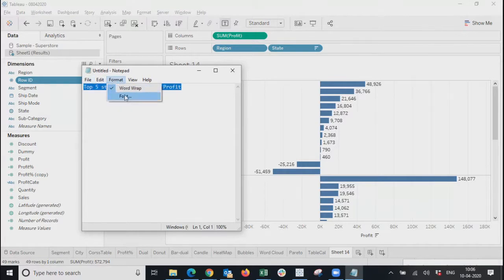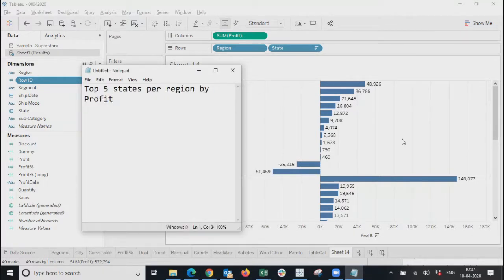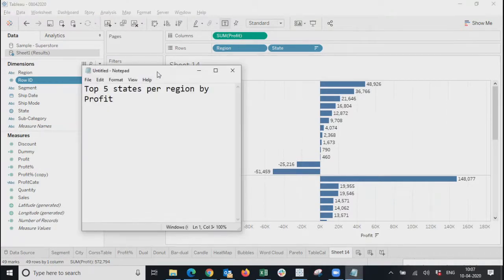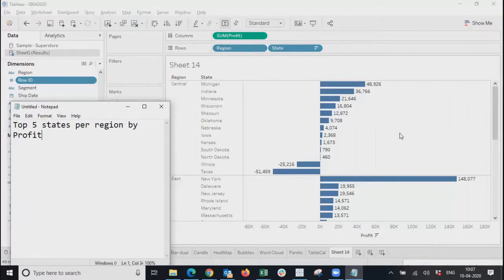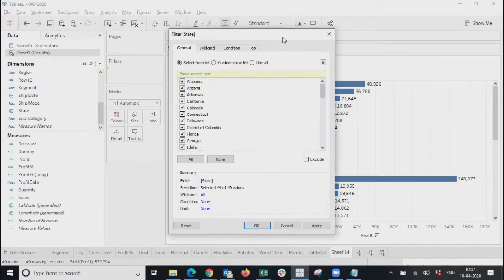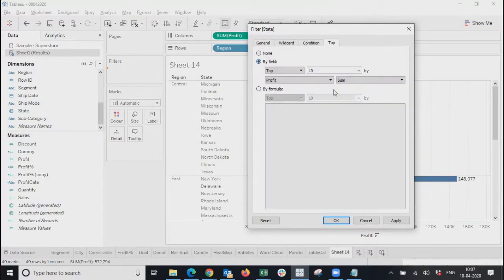You take states to the filter. Could you please repeat that? Top 5 states by region. You drag states to filters, go to top by field, and instead put 5. Top 5 states by profit per region. That's it.